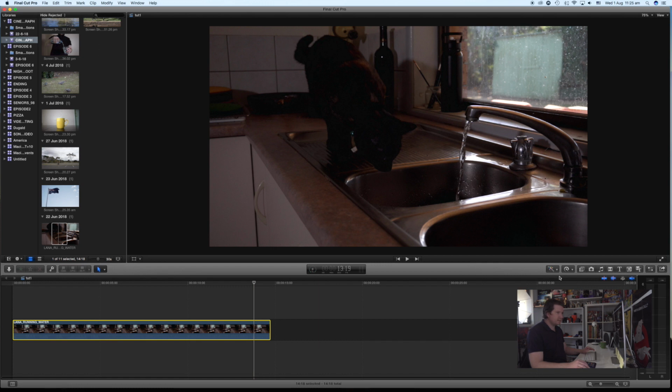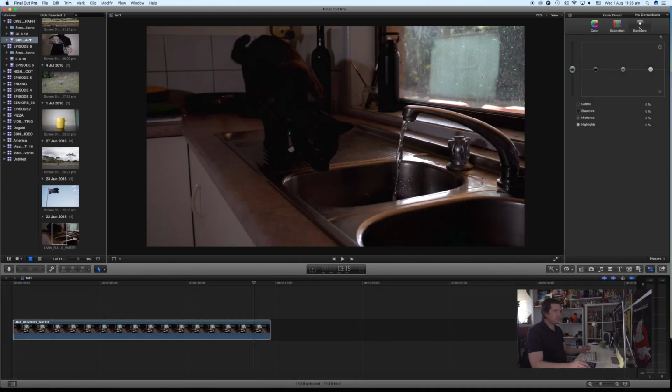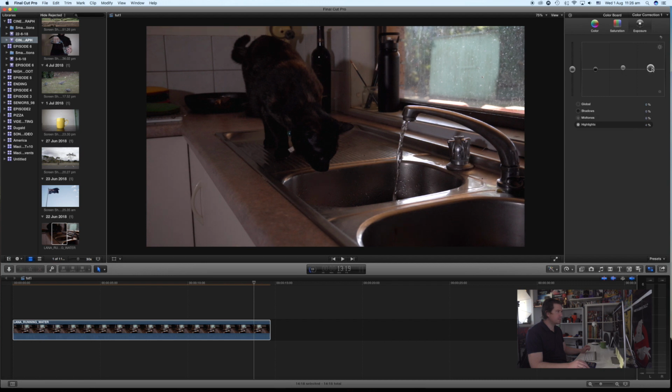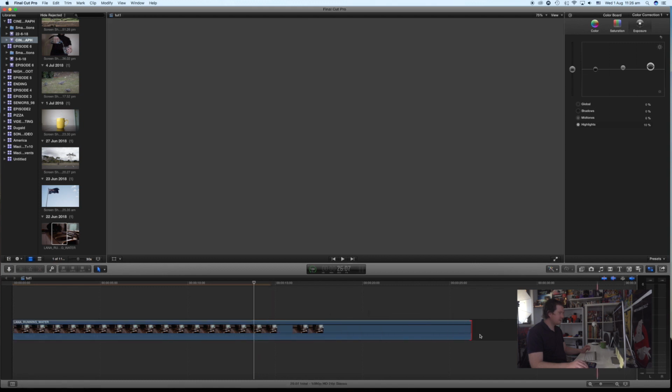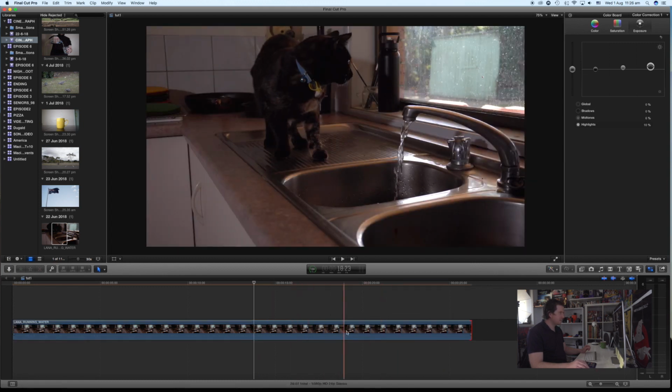So I'm just going to go into the color board here, and go up to exposure, and I'm going to increase the mids a little bit and the highlights just a little bit as well, so it's a little bit brighter and we can see that a little bit better. So I'm just going to drag that out a bit because there's a bit more here.